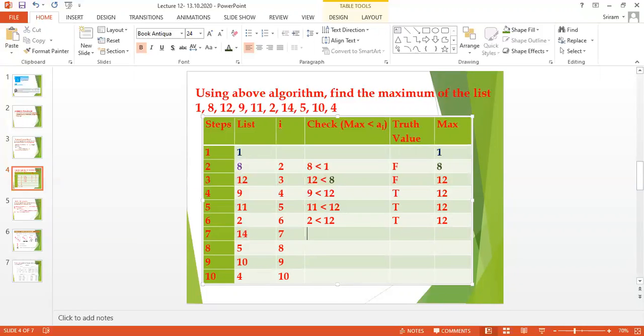The next one, it is going to check 14. Is 14 smaller than 12? No, this is false. So when we get the false value, it is going to change the number to 14. Like this, it is going to compare all the values.